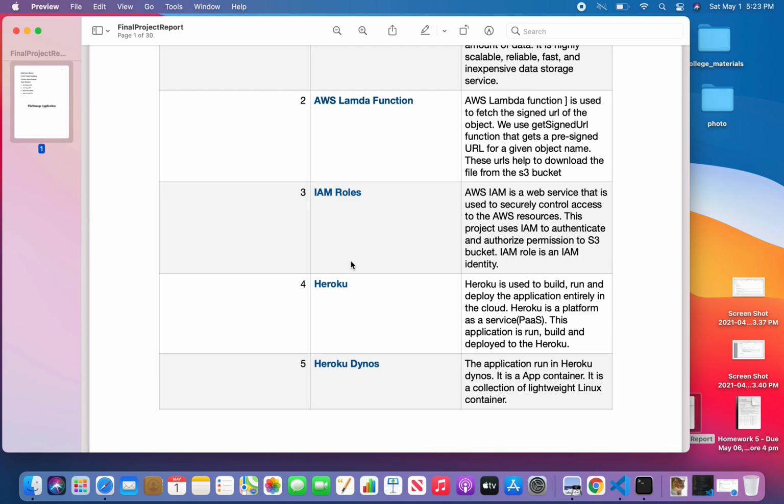Then IAM roles. IAM roles are one of the most important parts of this project, because using IAM roles we define and control access to AWS resources, like the S3 bucket in our case. Using IAM roles, a user can authenticate and be authorized with permission to the S3 bucket. That's why it is very important.